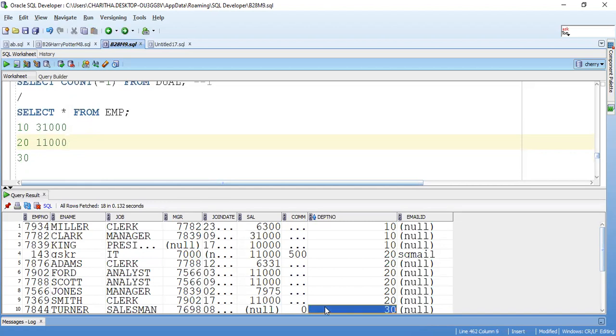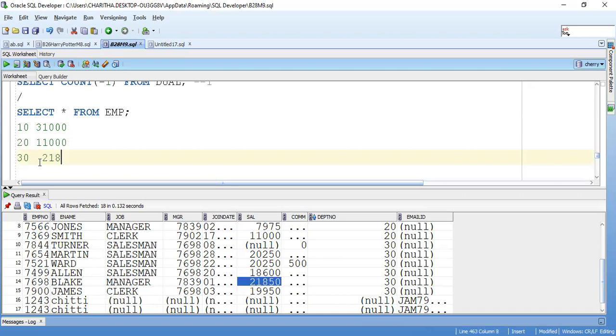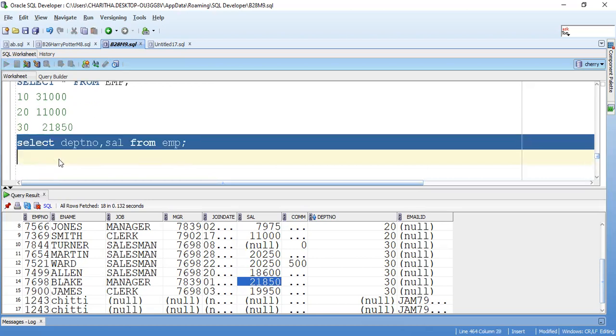And 30th department, what is the highest salary? 21, some 850. Okay. So, try to understand what we are doing. Every department's highest salary. So what columns do we need? Department number column and salary column, right? Let's take department number comma salary from EMP. First we'll execute this.